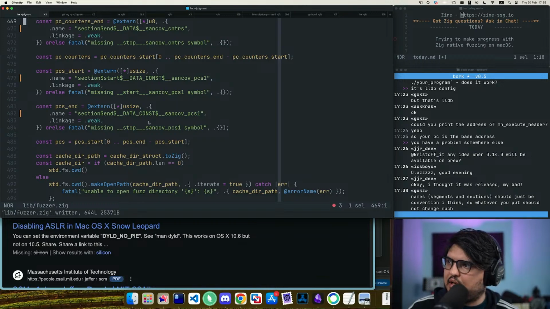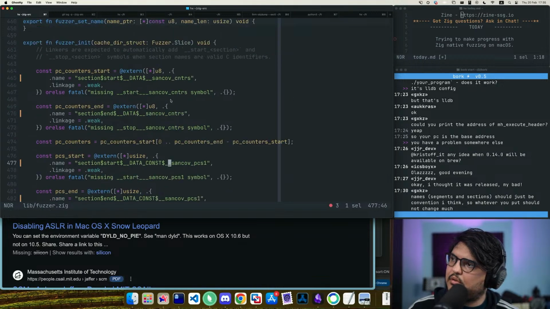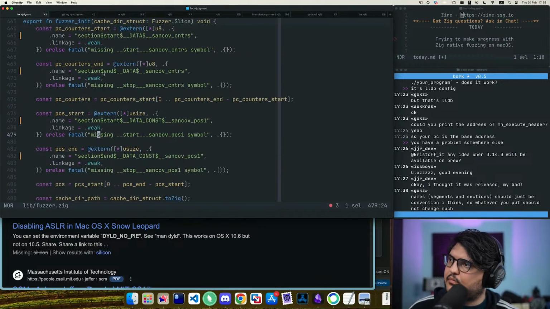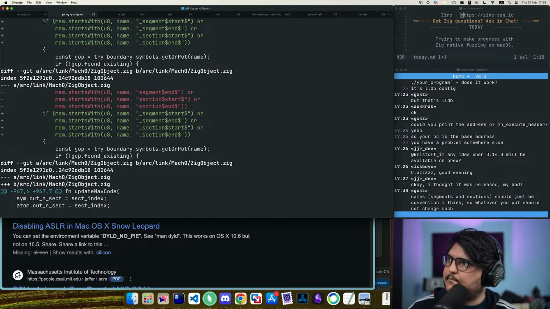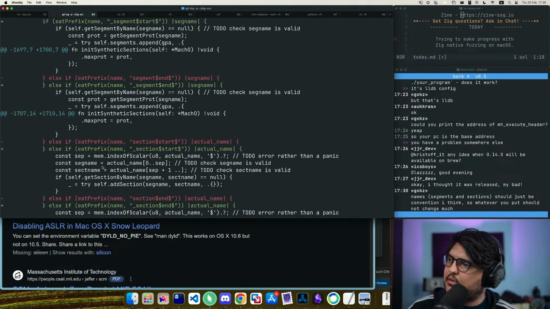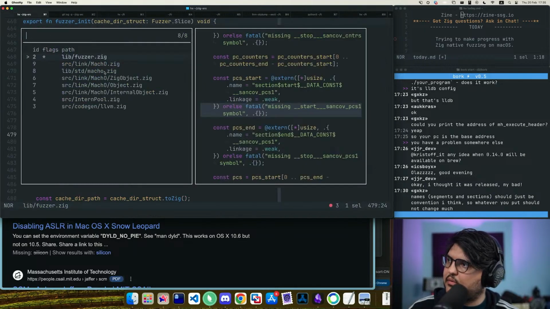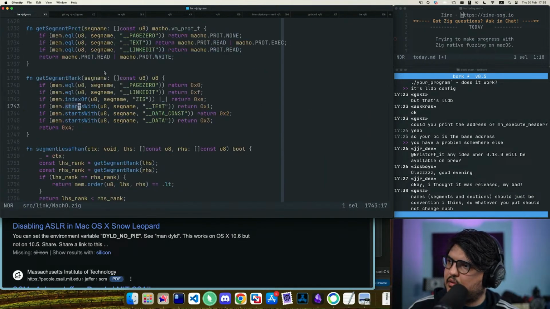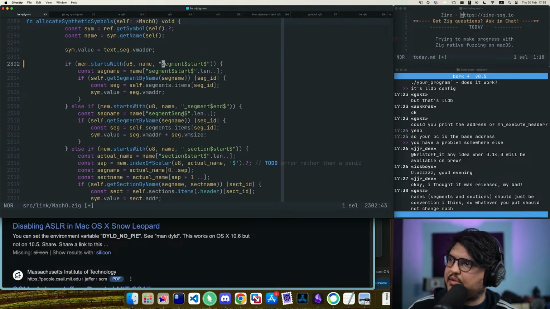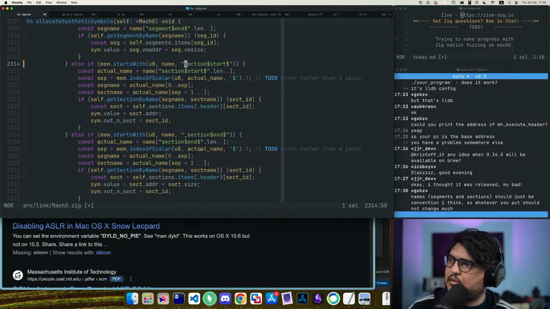Did I change this at all? Did I not change this? Counter start, PC counters end, start end. Okay. Then macho has, I think, 2 places where this happens, right? Yeah, so I think I did one. There we go, the other one. Segment start, segment end. Okay.